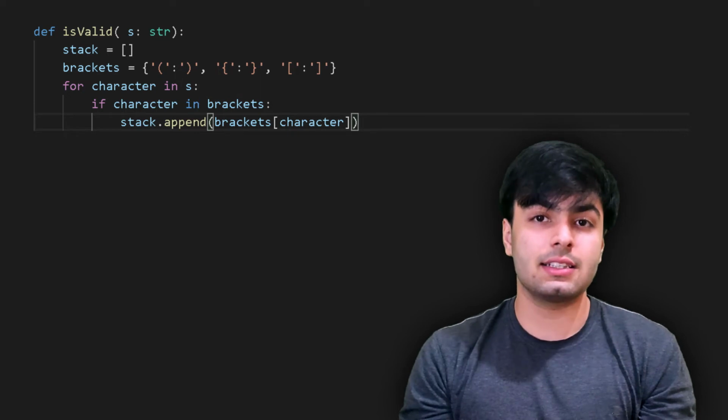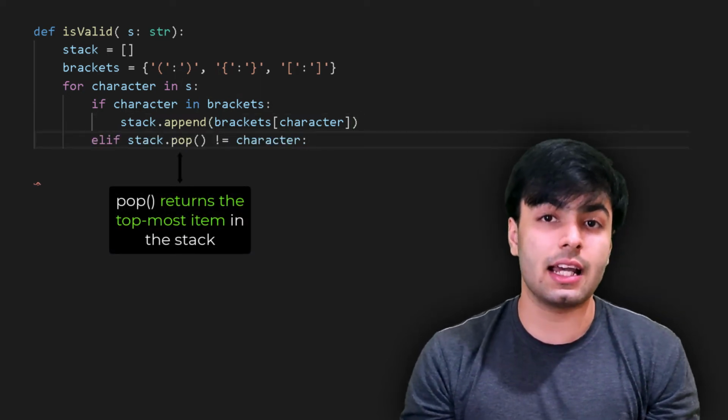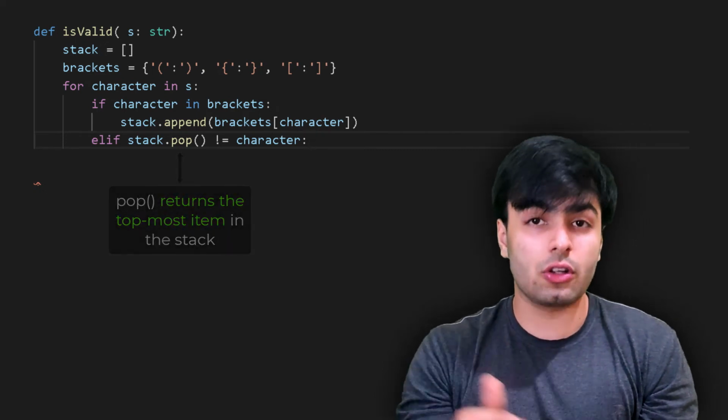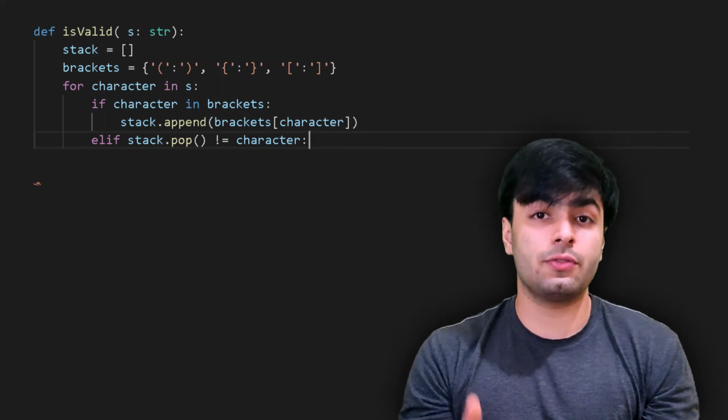If this is not the case, then we need to check if the character is the last item added in the stack. So let's use an elif statement that checks if the character is not the last item in the stack. If this is true, then we can return false.